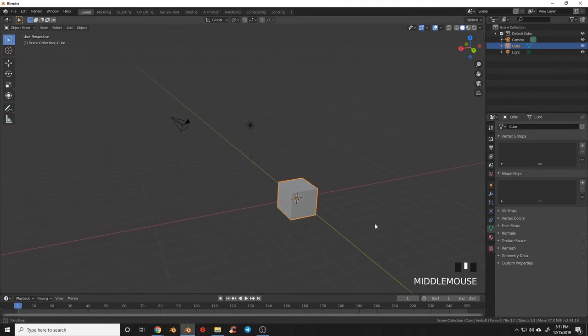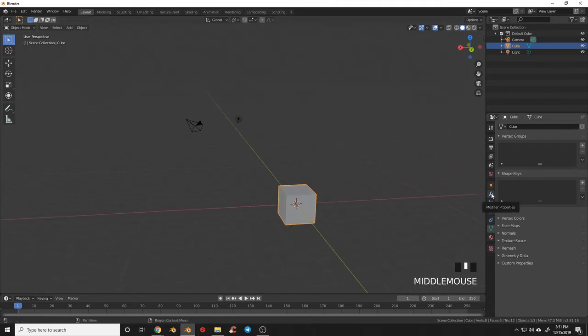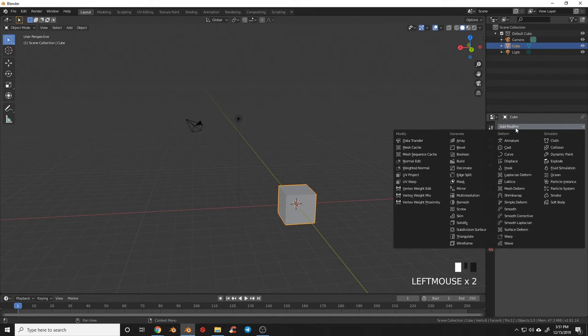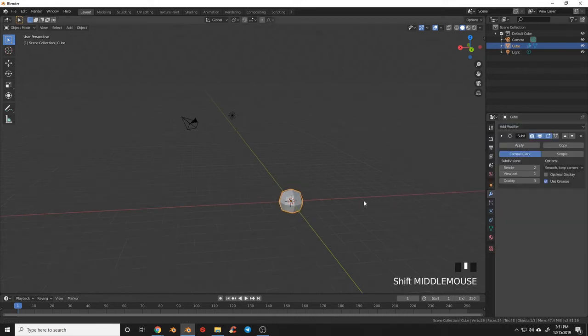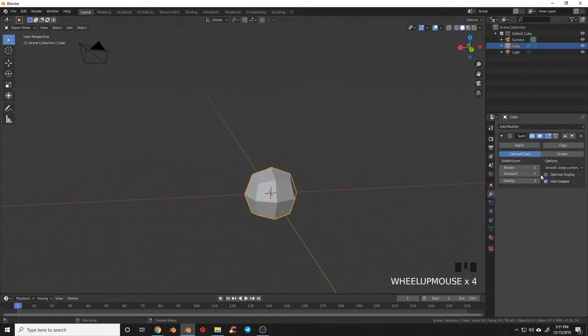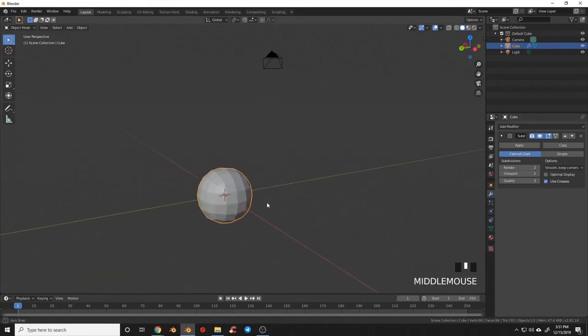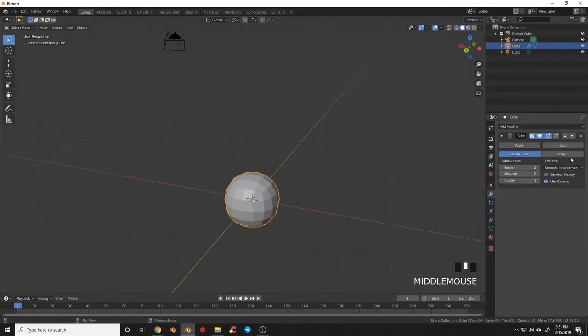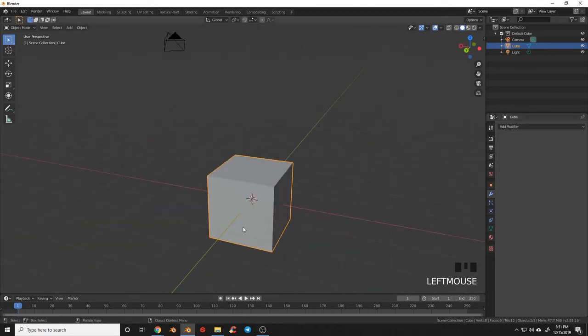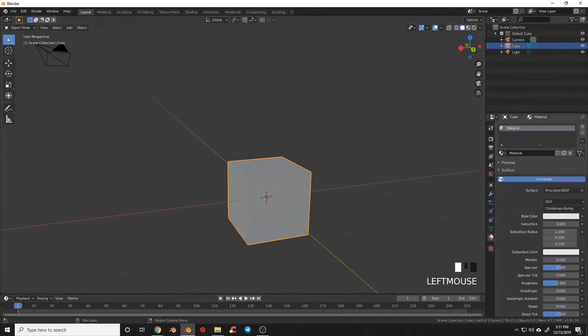The ones we'll be using the most are this little wrench right here, which allows us to add modifiers. So for example, if we wanted to add a subdivision modifier, it's going to add geometry and try and smooth out our object. You can see that because we had so little geometry, it kind of crushed our square and turned it into a sphere. So we can just delete that for now by clicking this little X.